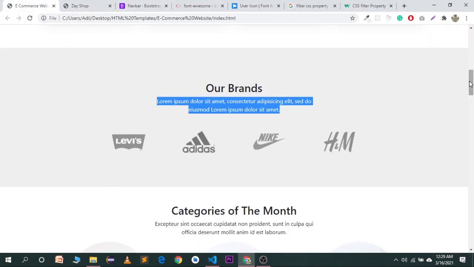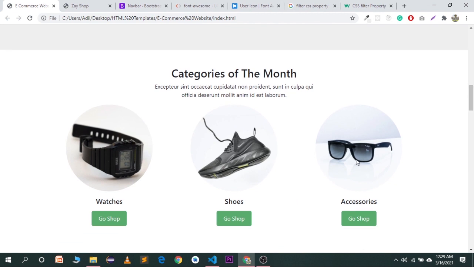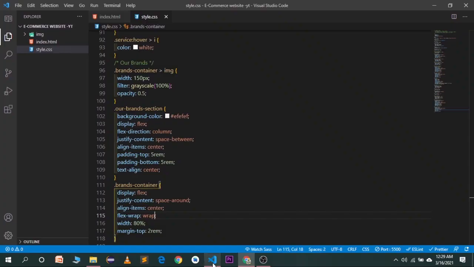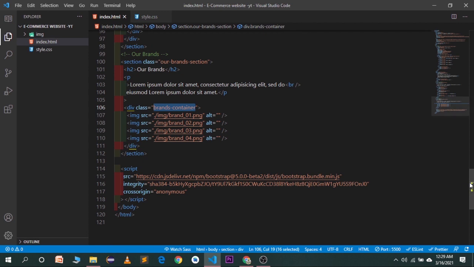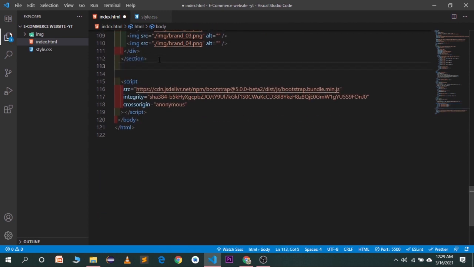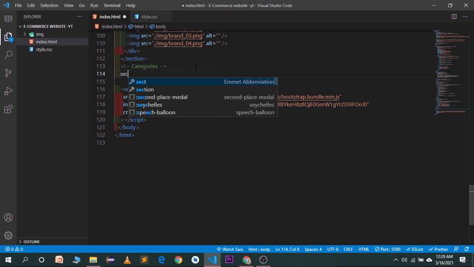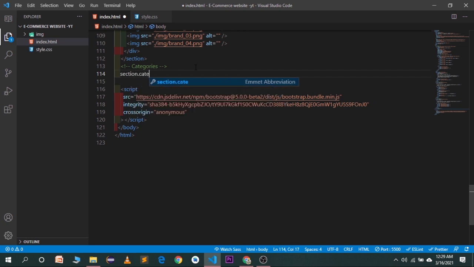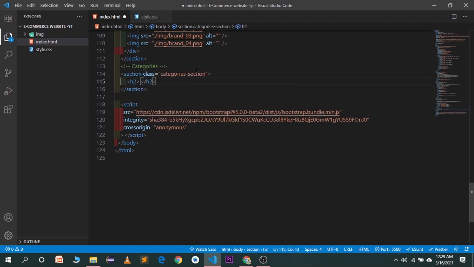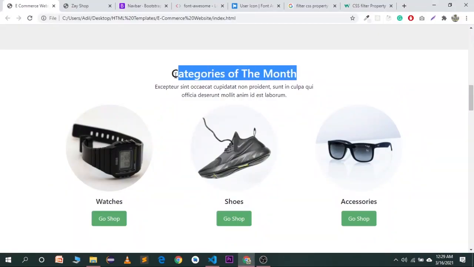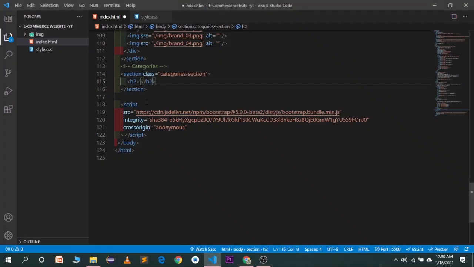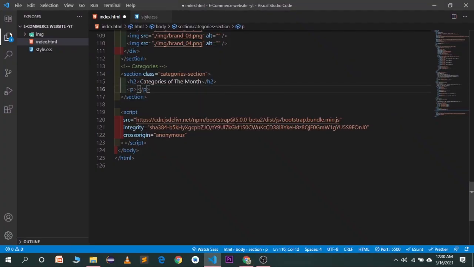The third part is going to be the categories of the month, which will be this one. For this, we'll create a new section. Let's go to our HTML file and create a new section. First of all, I will write a comment of categories, and then we'll create a section with the class name categories-section. In this section, first we will have a heading, and the next one is going to be the paragraph.